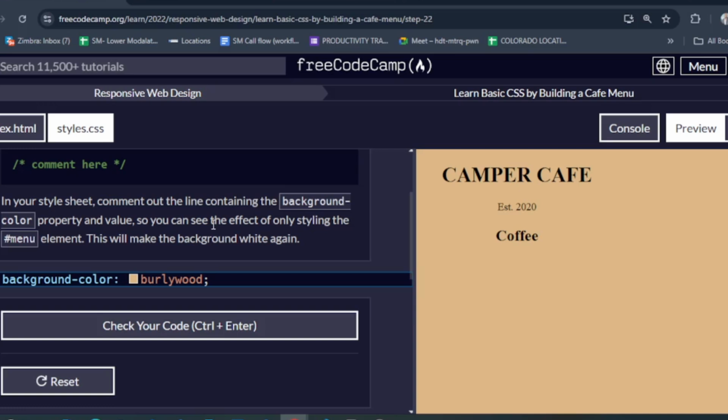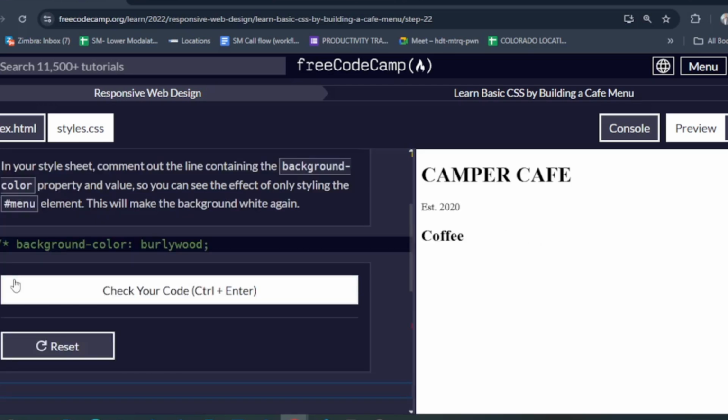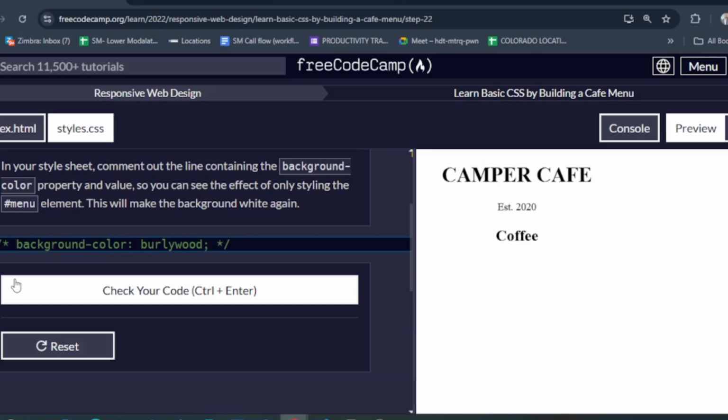Okay, so here I can only do background color this way. Okay, comment it out.